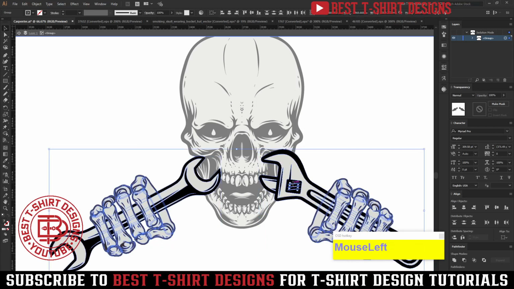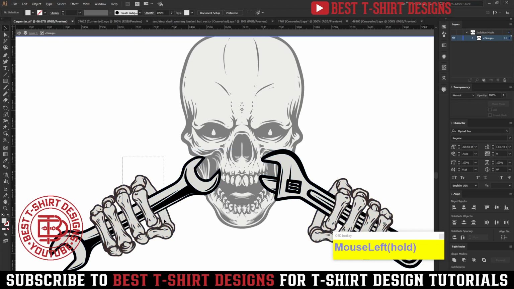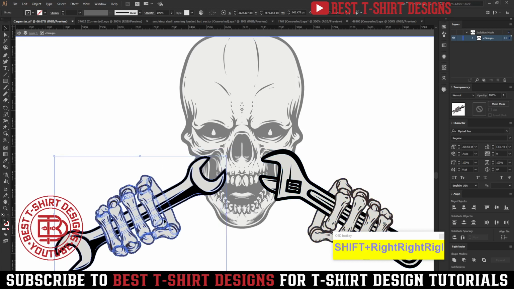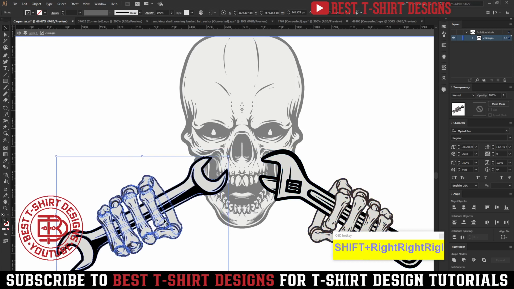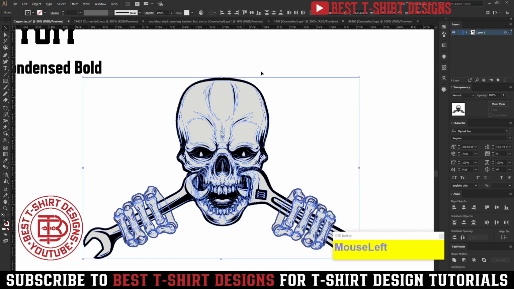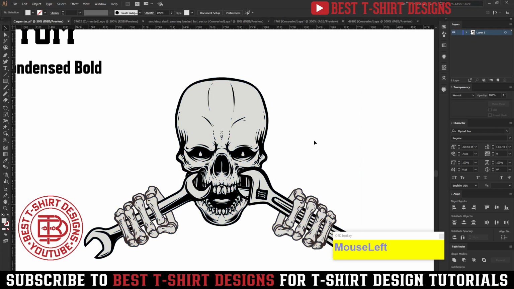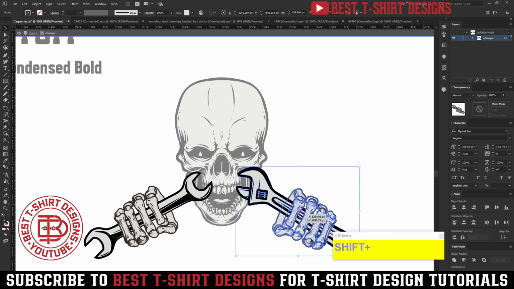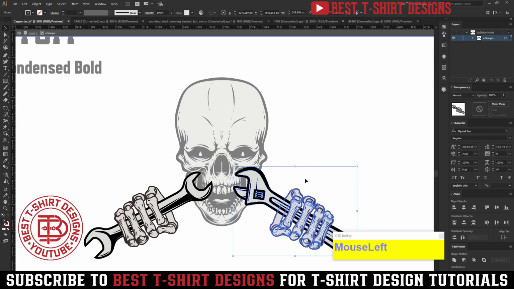So I'm going to select that group, and then I'm going to bring that a little bit close to the skull, that is fine. Now maybe I can simply select it and align it again. So this is the position it is going to look. So maybe a bit close, that's fine.